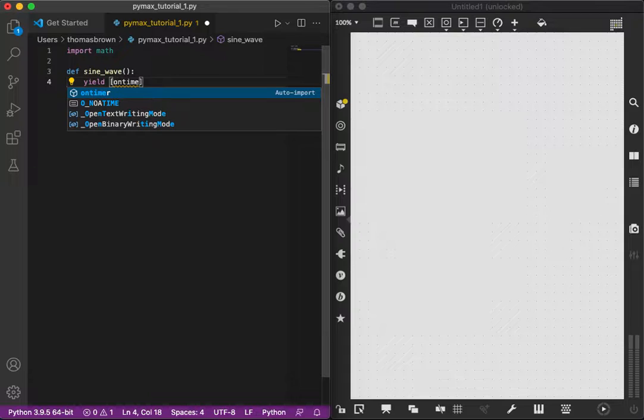In pymax, on times can be in milliseconds or they can be in beats. And if they're in beats, then you can change the tempo. We won't do that here. We'll do that in the next tutorial. So for now, we're just going to be outputting the on time, which we haven't defined yet. That's why we have a little squiggly yellow line under it.